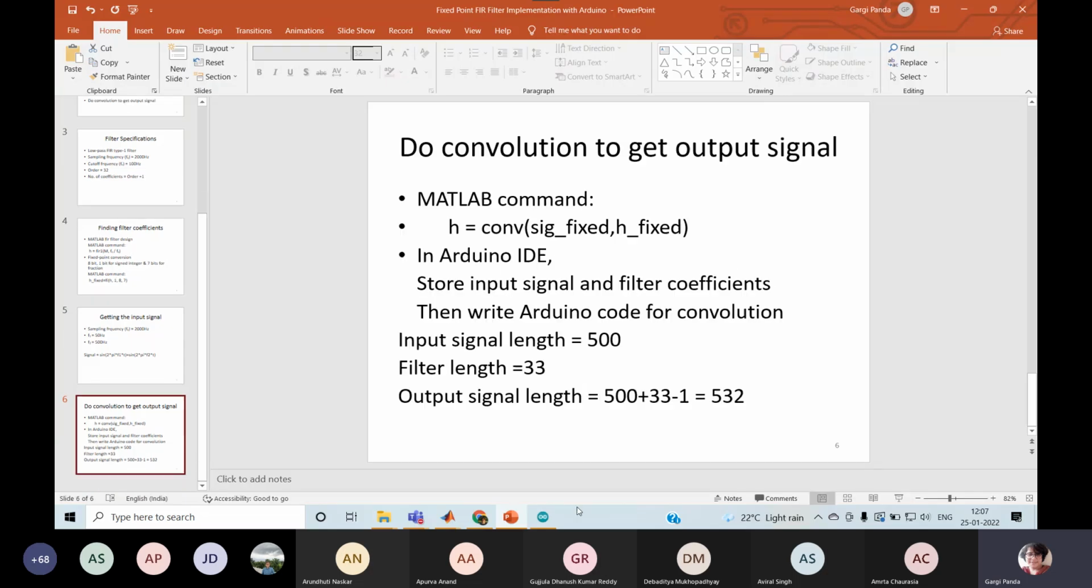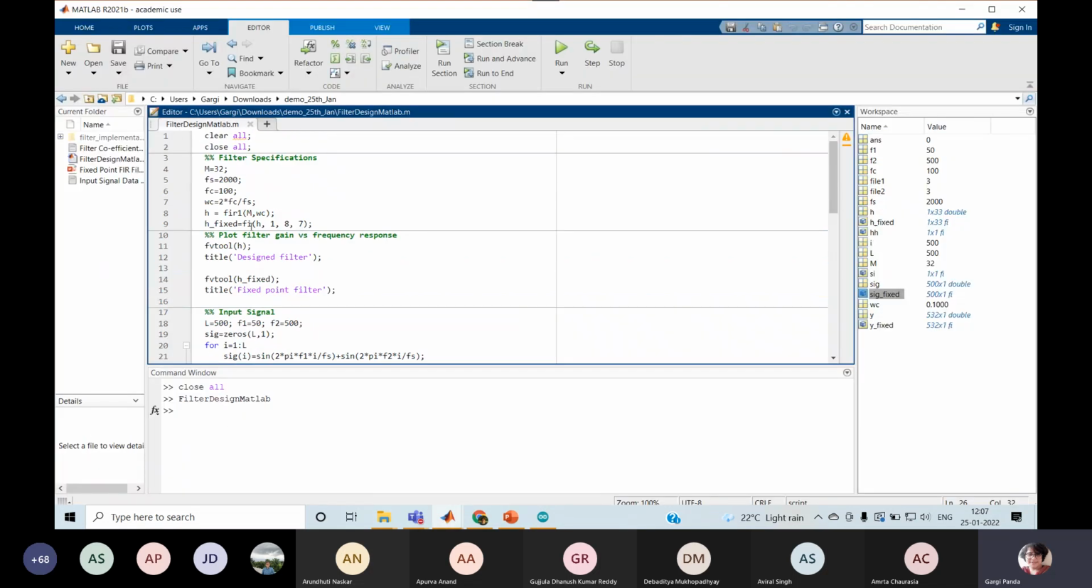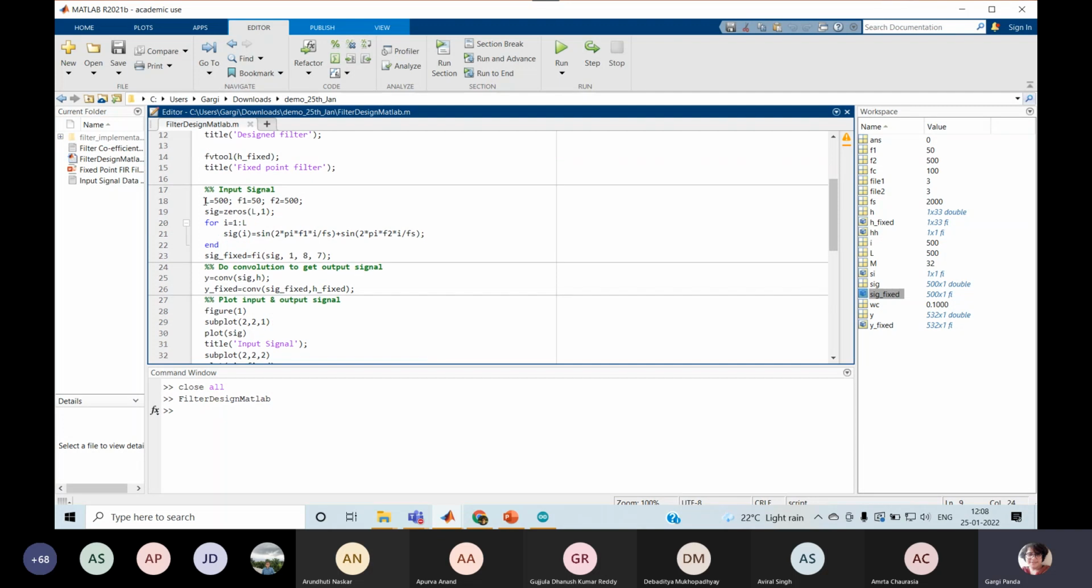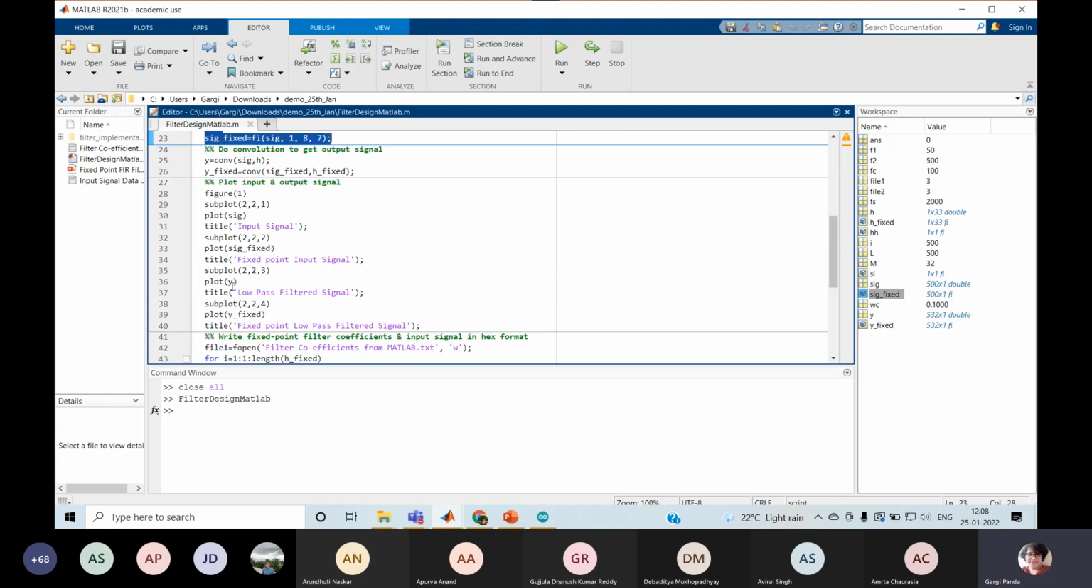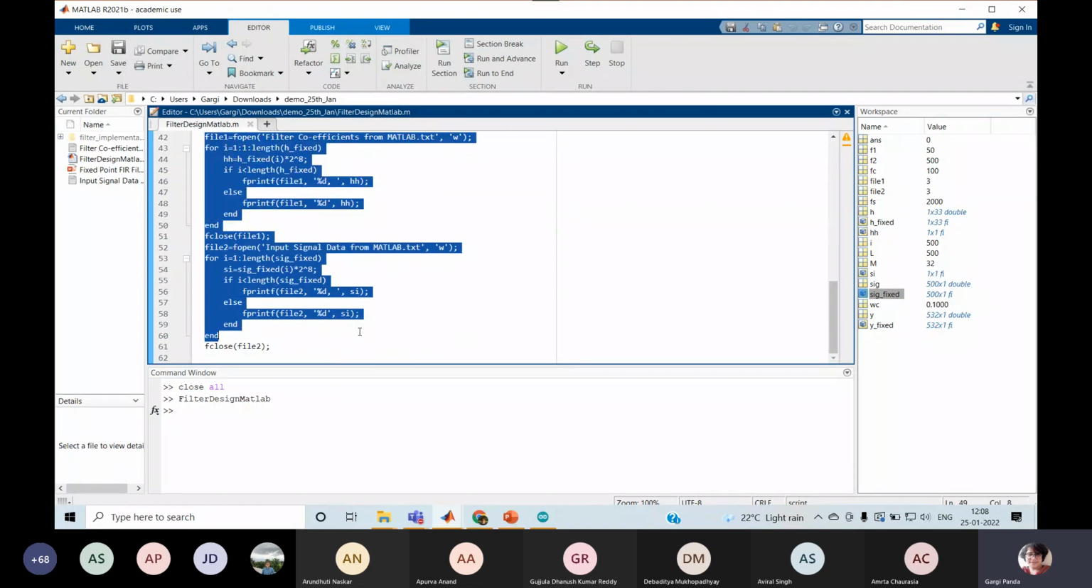First I'll show in MATLAB. You can use the filter designer tool, or MATLAB has a command, FIR1. With this, first you get your coefficients, then do a fixed point conversion, that 8-bit conversion. Then for the input signal, we are simulating those two frequency components. And finally you will save your filter coefficients and your signal values in file format.